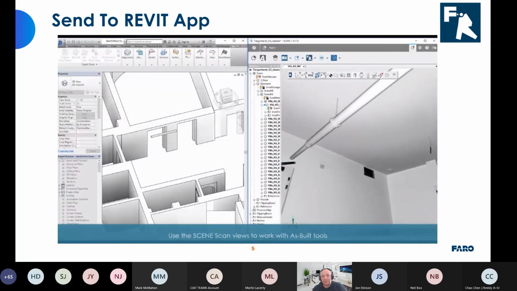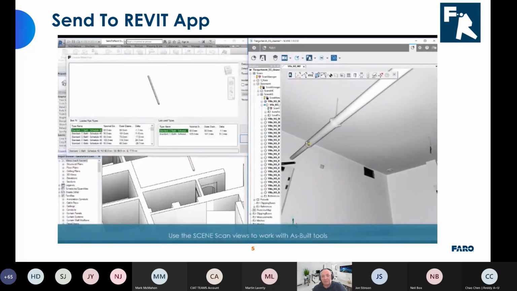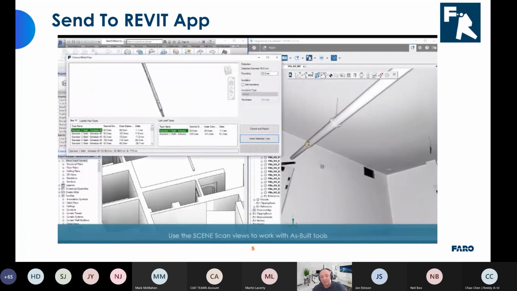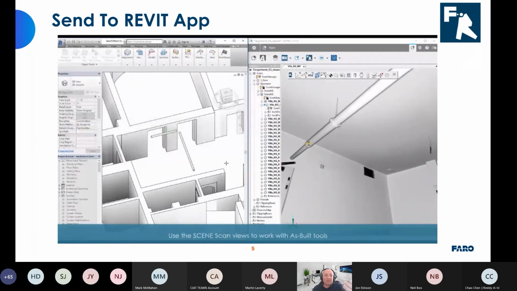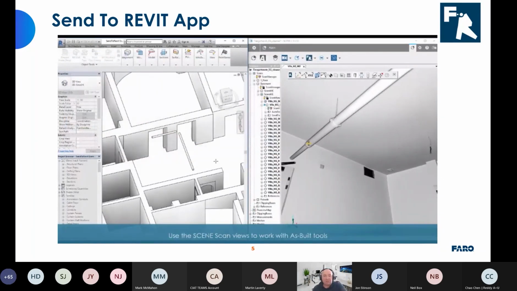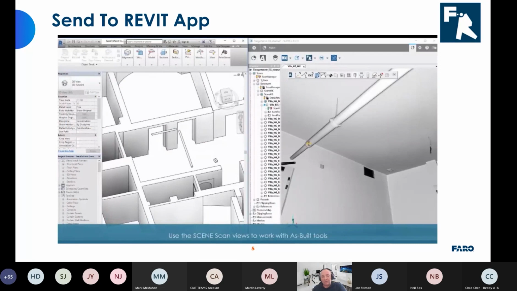So it's very straightforward, and honestly, to be able to use as-built software, whether you know Revit or not, it's just a couple of hours to learn the software. Very easy.